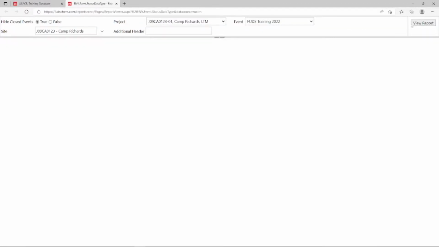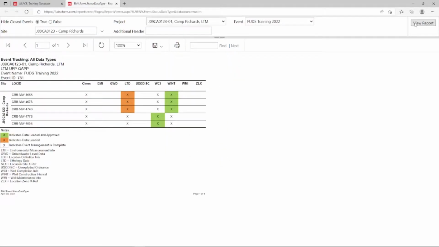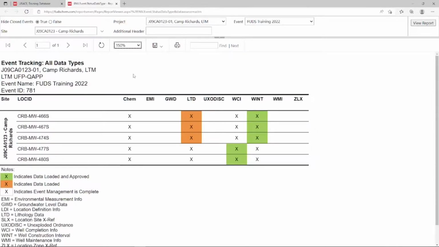Note that if location site cross-reference information is not entered correctly, the site drop-down will not populate and the report will not run. To see how to enter this information, please refer to our Location Site XREF Entry tutorial video, linked in the description.